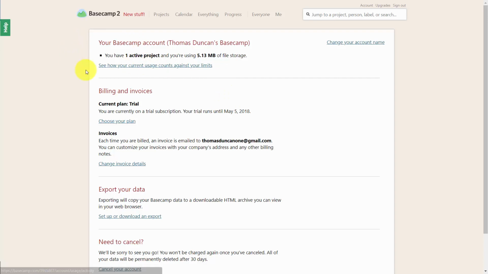You'll see how much space you're using versus your limit. You'll see your current plan as well as any invoices that you have had, and then where your billing is being sent. So if you want to change any of that, you can change that here where it says Change Invoice Details. The other thing that's customizable on this page is the name. You'll notice that this account says Thomas Duncan's Basecamp.